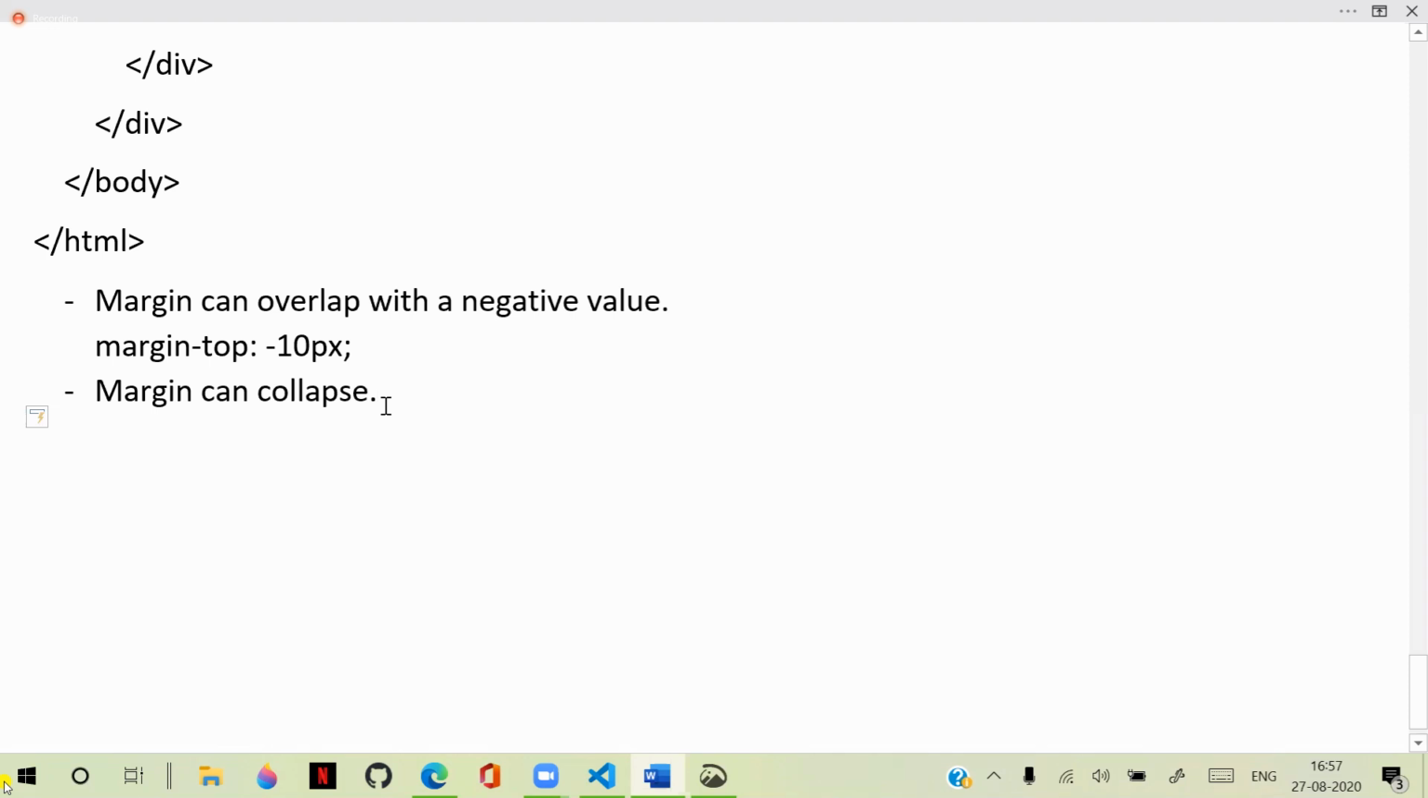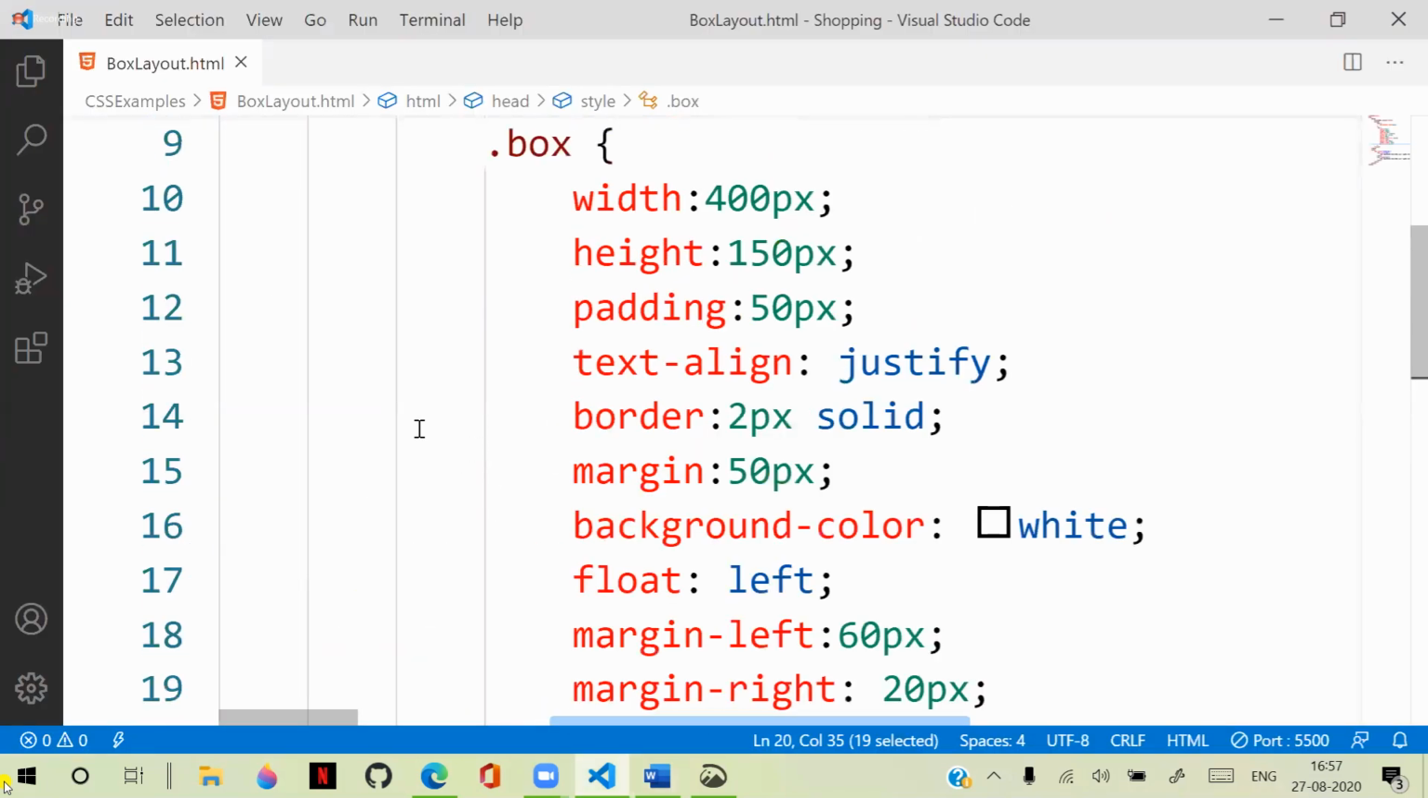So many people say overlap, right? And you can say collapse, because technically collapse is the word which is used regularly. So when you are working with the margins, it can collapse. So the collapsing of margin is nothing but, for example, suppose, how it can collapse.